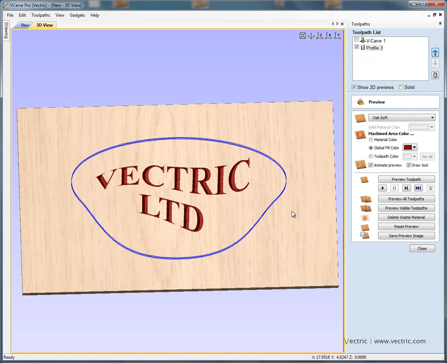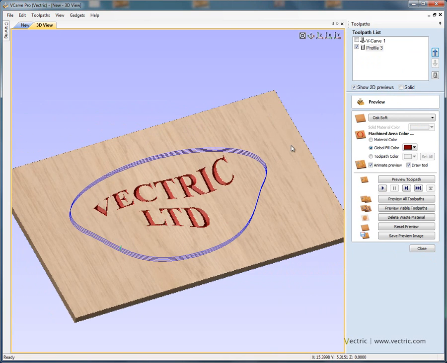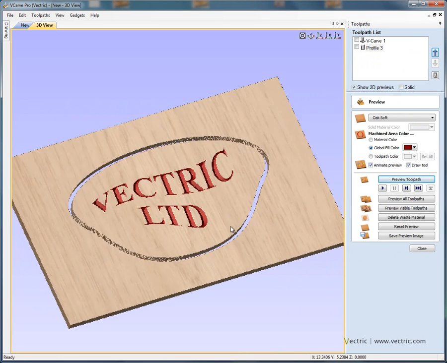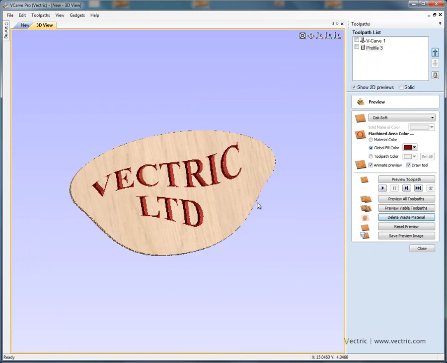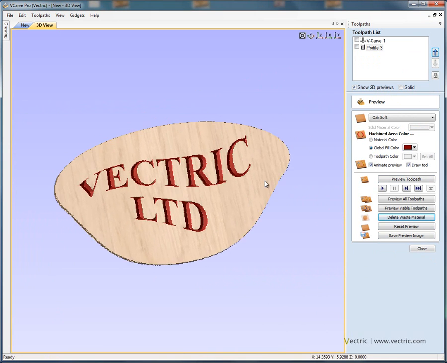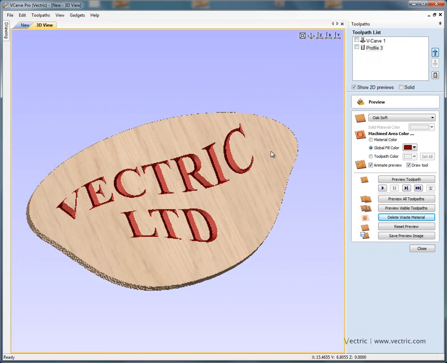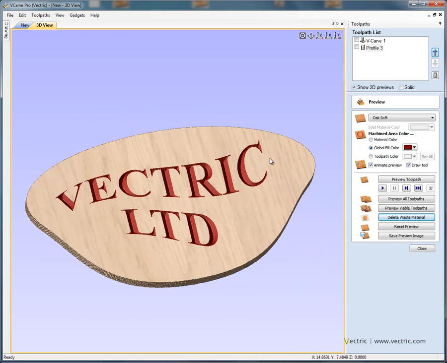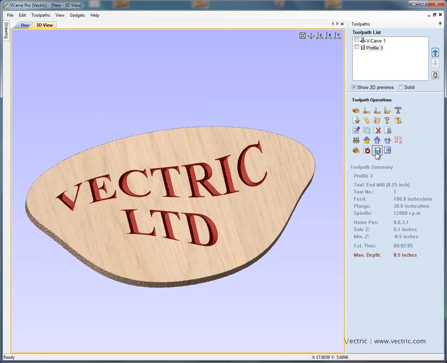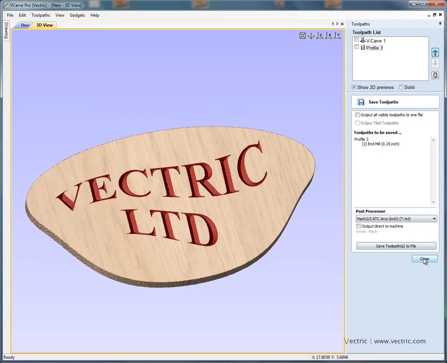Calculate the toolpath. The 3D view is opened. We can preview this toolpath. It shows us what the cutter will produce. We can delete the waste material and it just leaves us with the finished side. So push pull to zoom out, left hand mouse button to twiddle to see the project in a different orientation. You then save the toolpaths, so click to save toolpaths.